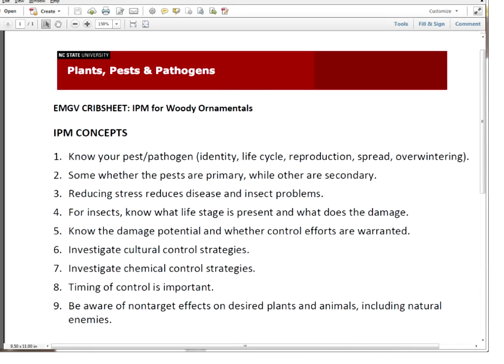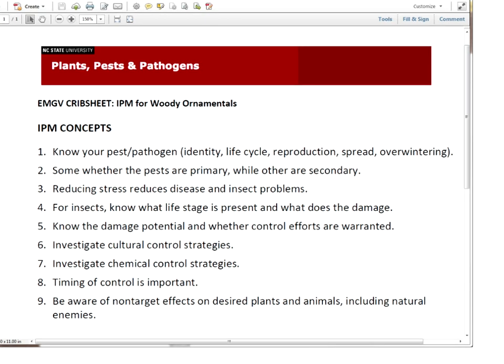Okay, great. Well, let's go over from here then. So some concepts. First, and this is why diagnosis is so important, know your pest or pathogen. This unlocks so much information, like the life cycle, reproduction, spread, various things about its biology. So that's why the clinic is such an important resource and why knowing what you're looking at is very important.